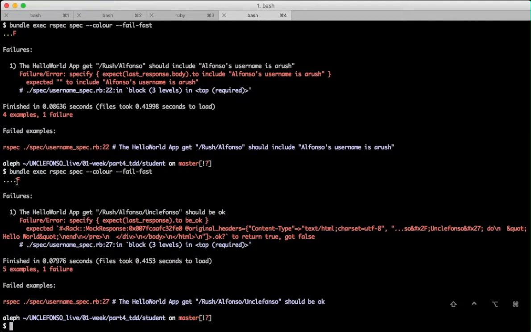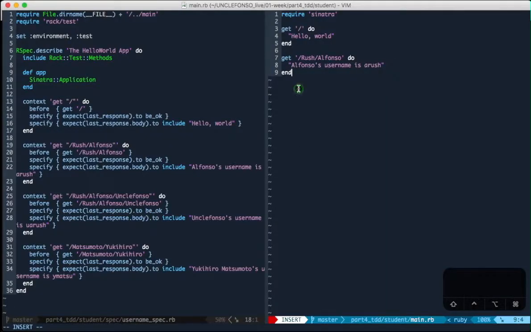Now if that one passes, now the next one fails. Now it's looking for another endpoint, right? It's like, I don't see this. I don't see this endpoint now, right? This route doesn't exist. So we make that route exist.